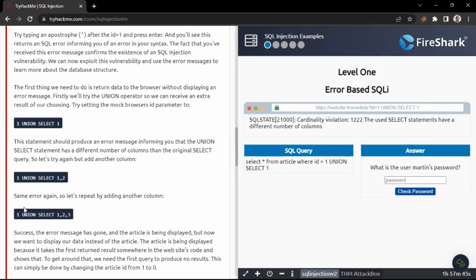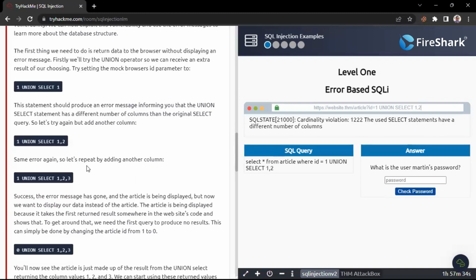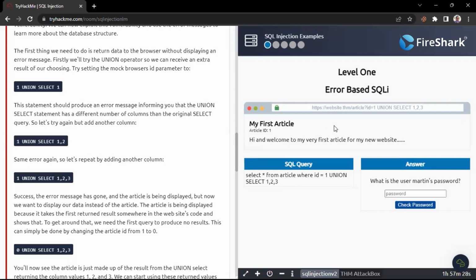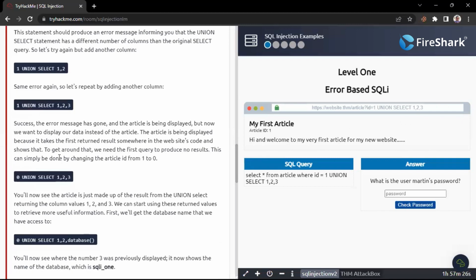So here, the same error again. Now we'll write here comma 2, and the same error. So let's repeat by adding another column, like 3. Now it has been a success. The error message has gone, and the article is being displayed. But now we want to display our data instead of the article.